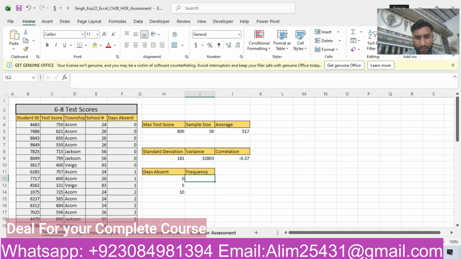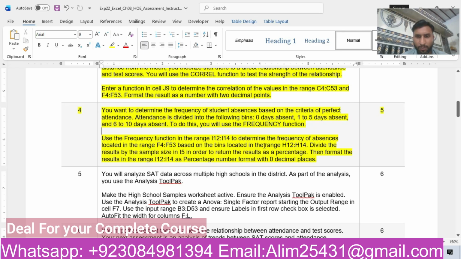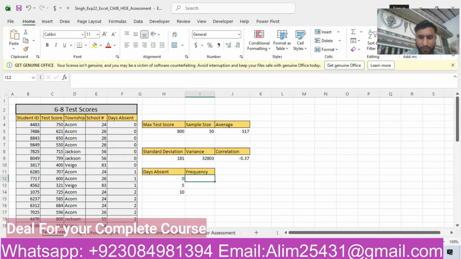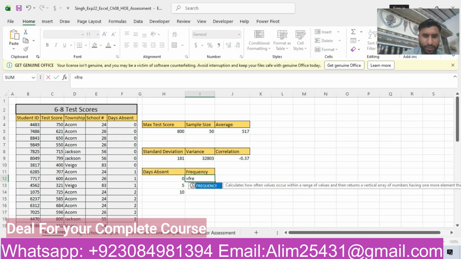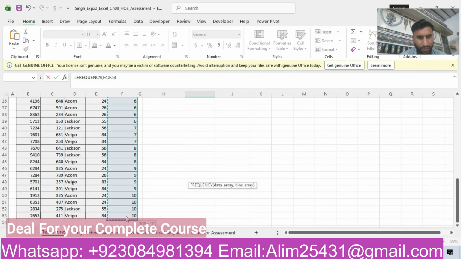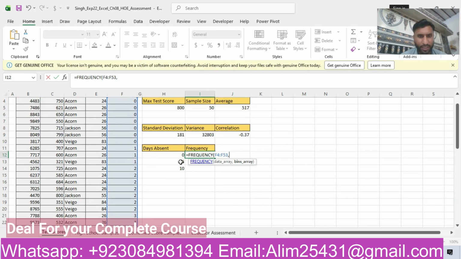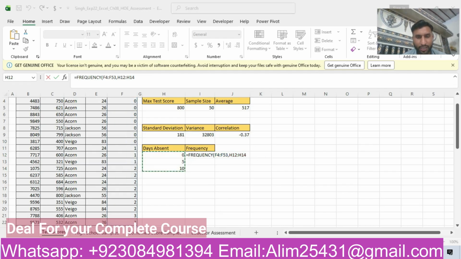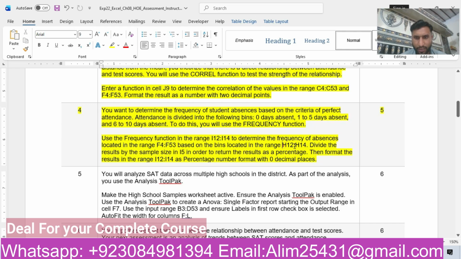That's our result area, to determine the frequency of the absences in the range F4 to F53 based on the bins located in cells H12 to H14. So we will use the frequency function, equal to FREQUENCY. What is the data array? Our data array is F4 to F53. What is the bins array? He gives us the bins array in cells H12 to H14. He tells us in the question also.